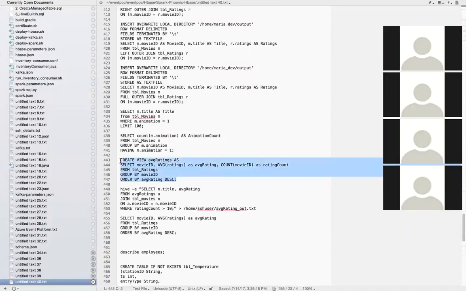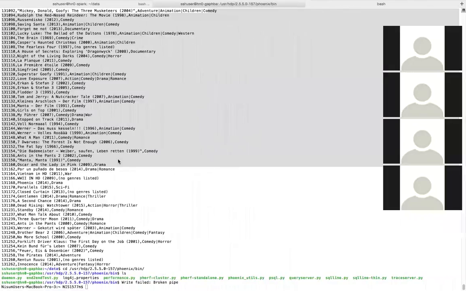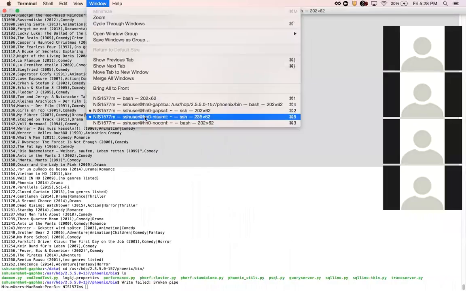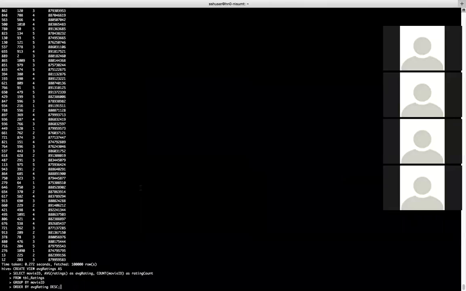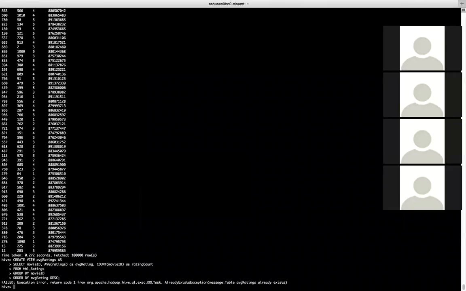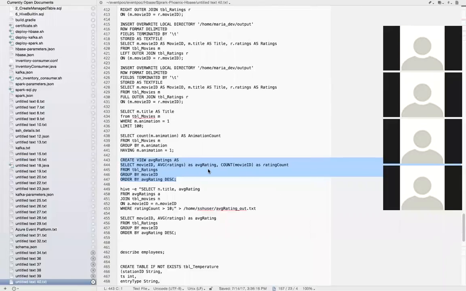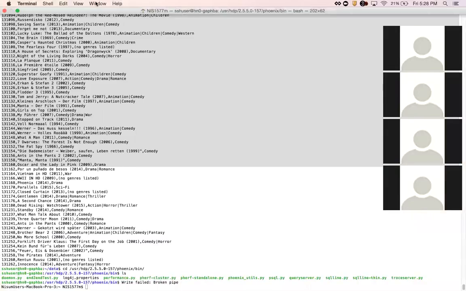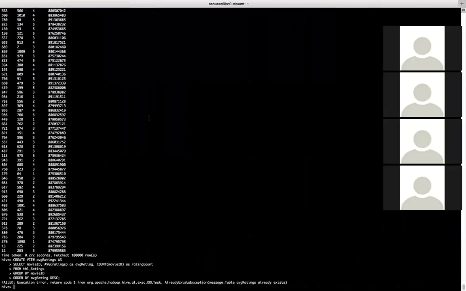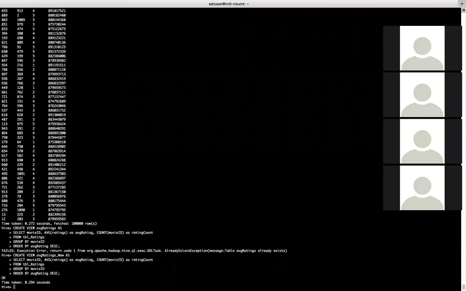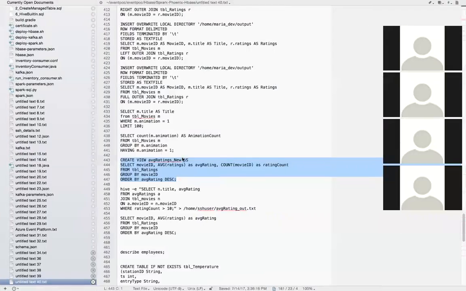So I can create a view as well, in case people are curious what all we can do with this. I think this view already exists. Let's create another one. View is created. Let's query on the view as well.